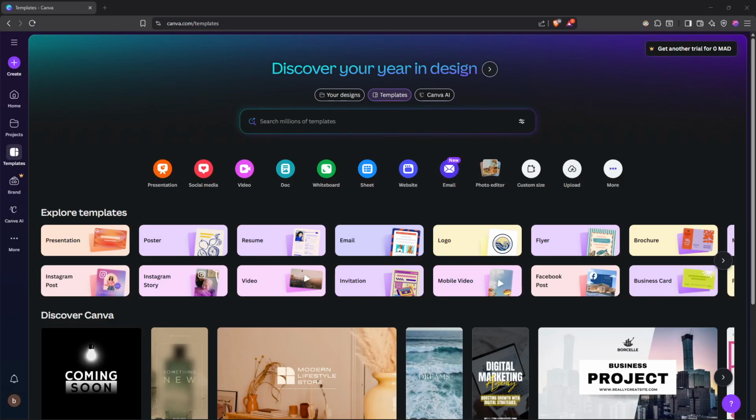Hi, in this video I'll show you how to create tables in Canva step by step, how to customize them properly and avoid any common mistakes. This will work for presentations, maybe social posts, PDFs, and documents as well.